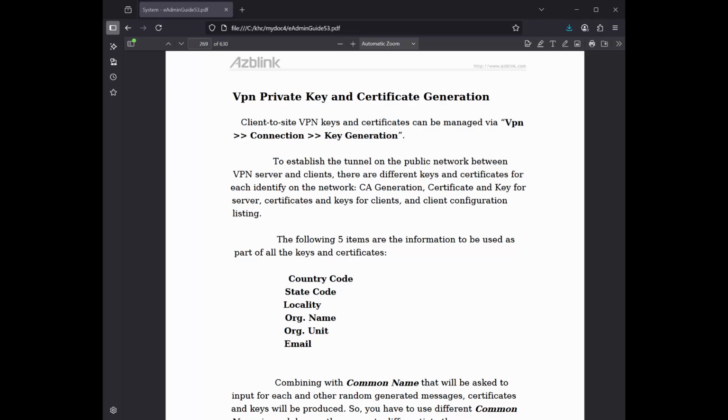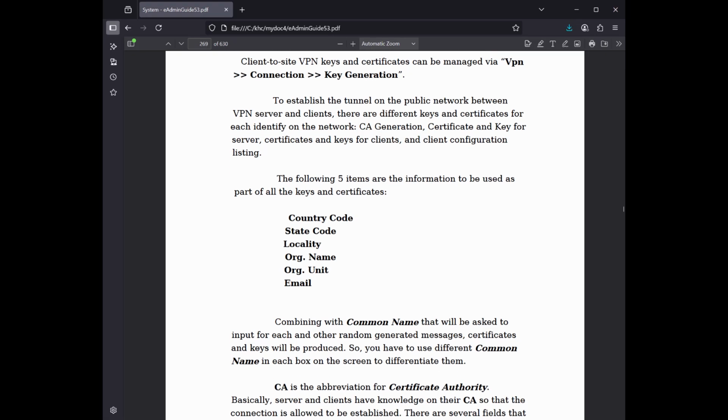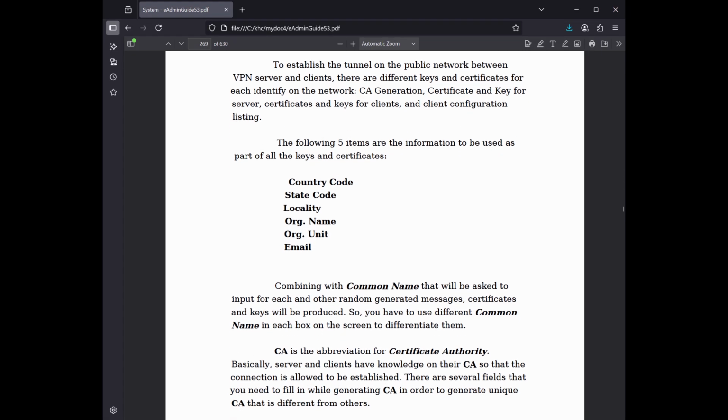VPN private key and certificate generation. Client-to-site VPN keys and certificates can be managed via VPN connection key generation. To establish the tunnel on the public network between VPN server and clients, there are different keys and certificates for each identity on the network: CA generation, certificate and key for server, certificates and keys for clients, and client configuration listing.